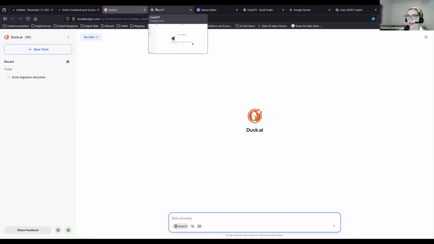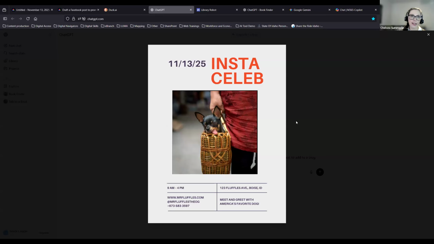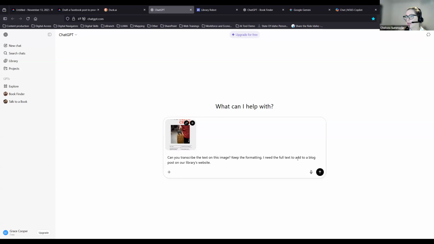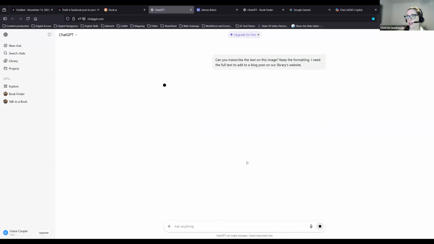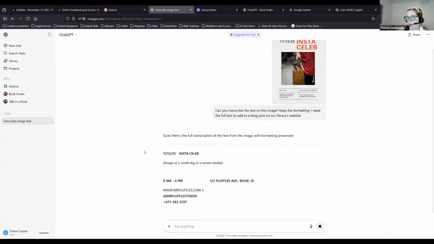All right, we are going to hop over to ChatGPT, which has a very similar looking feature to Duck.AI. For this one, I have uploaded this image of our unofficial mascot, Mr. Fluffles. This is a flyer that I created, and because it is a flyer saved as a PNG, it is inaccessible in its current format. So what I want ChatGPT to do is to transcribe the text on this image. I want it to keep the formatting, and I want the full text to add to a blog post on the library's website. So here it goes.